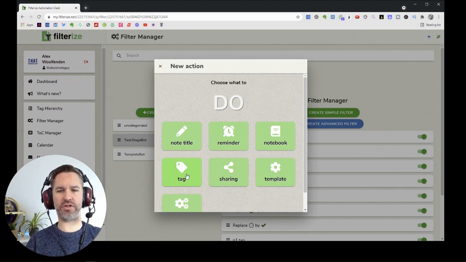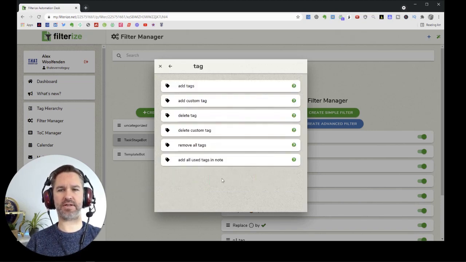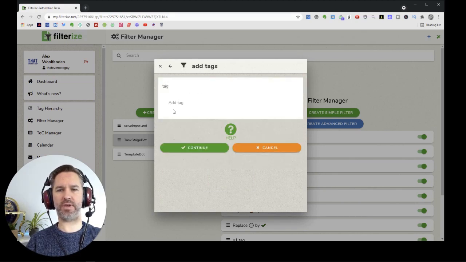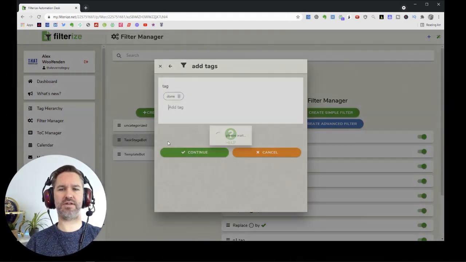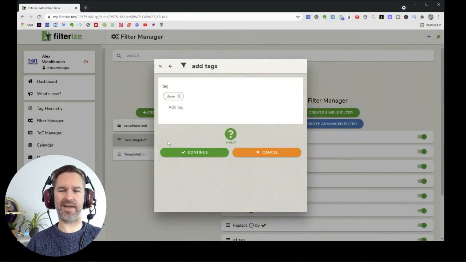So what we want to do is add a tag. Select the add tag at the top there, and the tag that we want to add is done, which I don't think we've created yet in Evernote. So I'm just going to hit the create done button there. That's going to sync with Evernote and create it. That's what I love about Filterize, so quick with its interactions with Evernote.